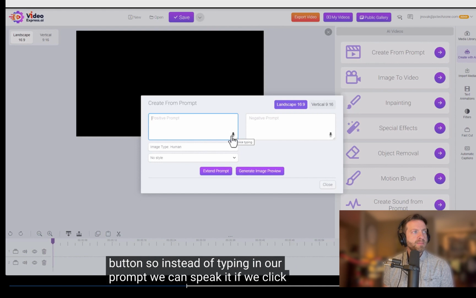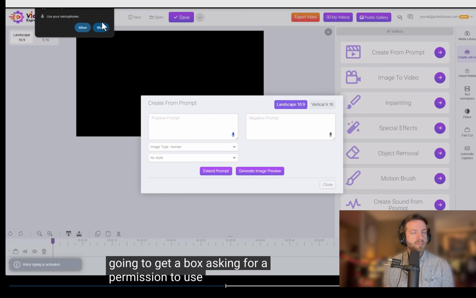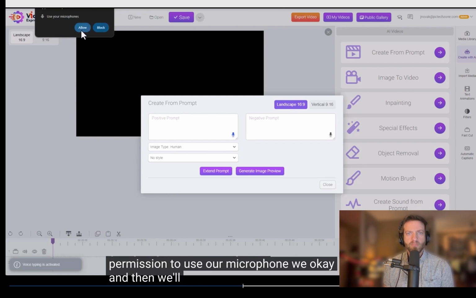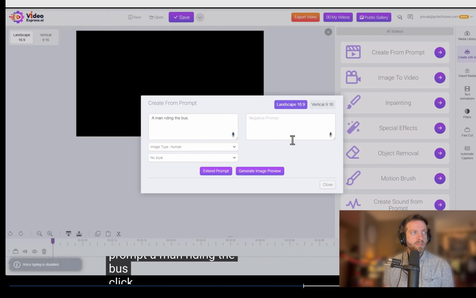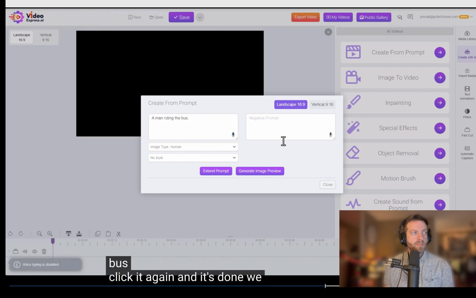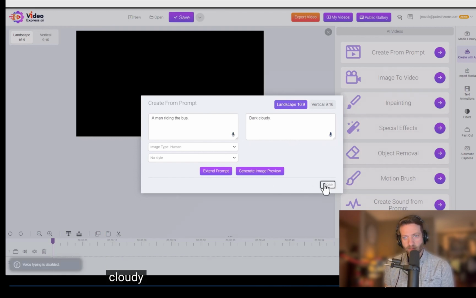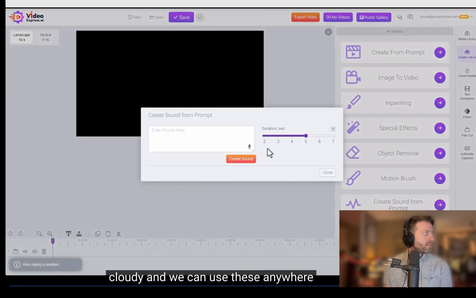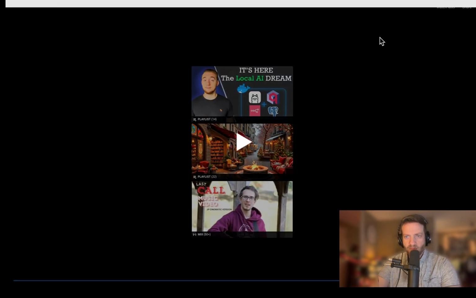If we click, now the first time we've used this, we're going to get a box asking for permission to use our microphone. We hit OK, and then we'll do our prompt. A man riding the bus. Click it again, and it's done. We can use this for the negative prompt. Dark, cloudy. And we can use these anywhere with the prompt box. Thanks for watching. Awesome. Good.